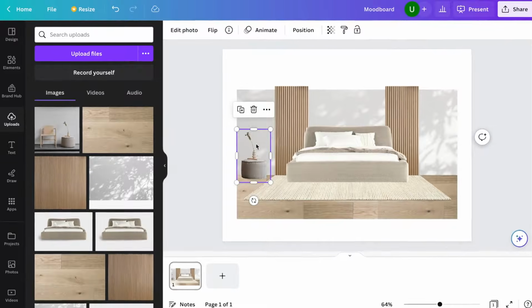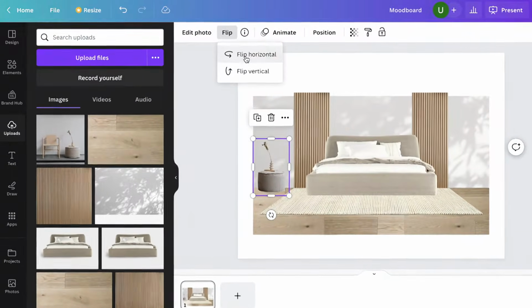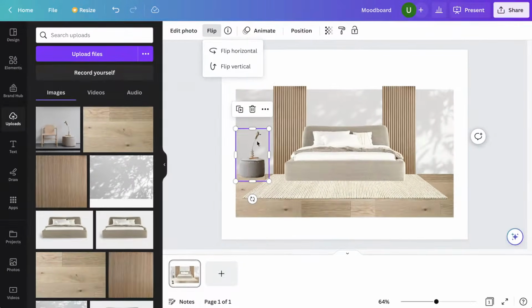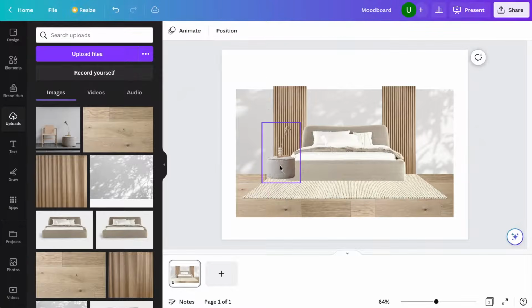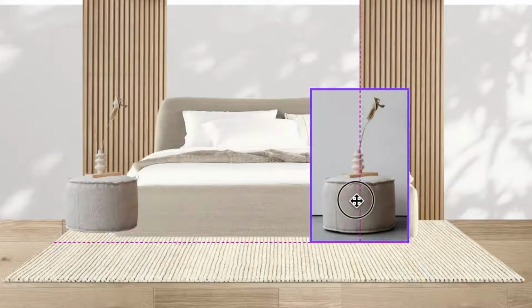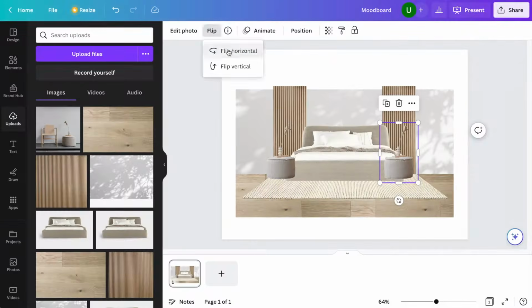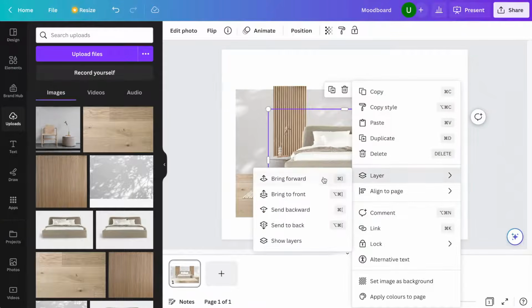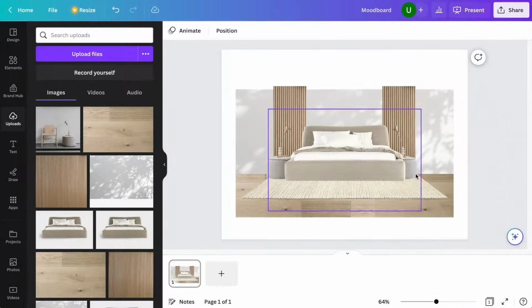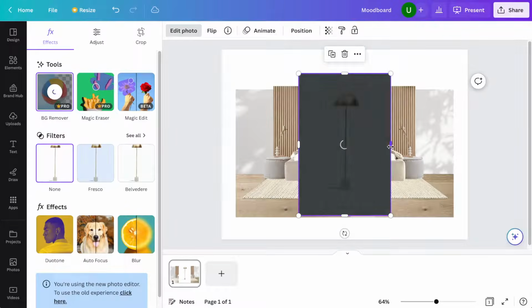And also, if you want to flip an element, we can do that here by clicking this button over here and flip horizontal. It will flip this way. Duplicate it. Sometimes you will need to hit the background remover again. Bring the bed to front. And then we can simply just add the rest of the furniture.